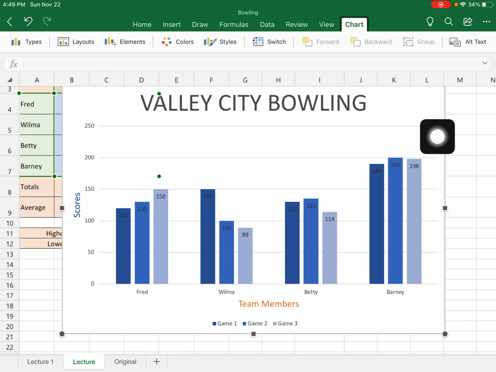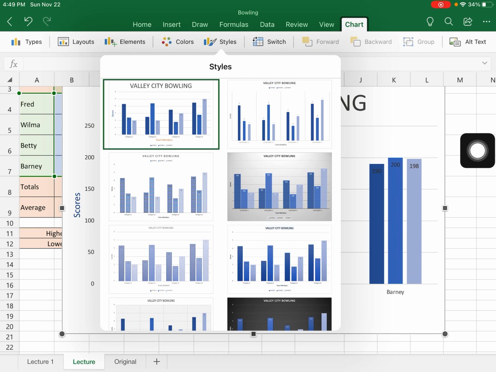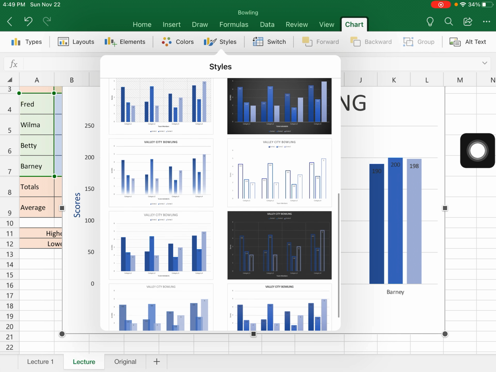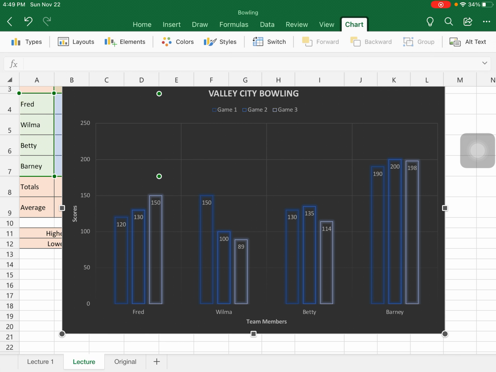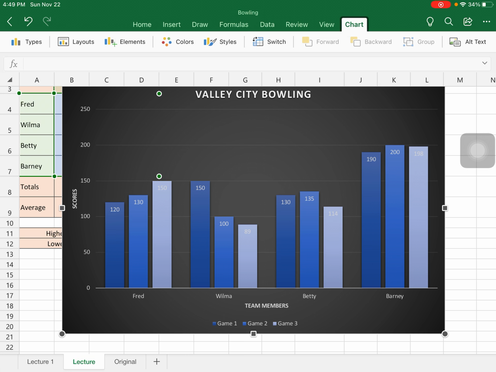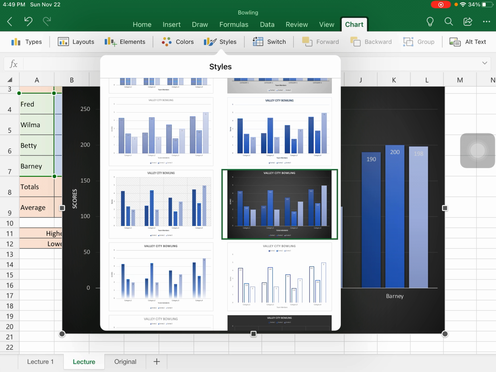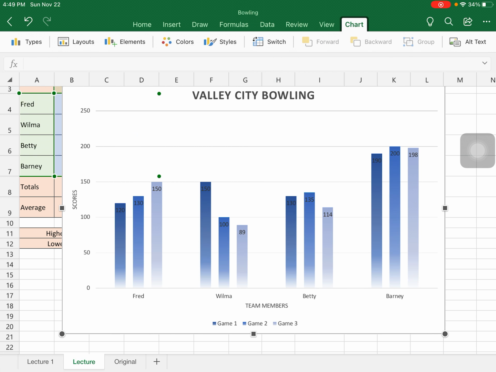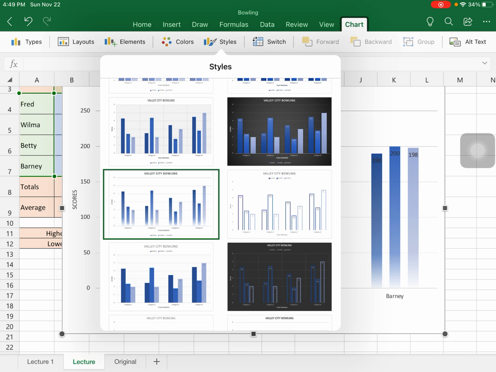You can also choose what are called styles here. Okay, if you look at the styles, it adds some different styles to it. You can try a couple of those, see if you like those types of styles. Again, it just depends what type of data you have as to what works well with this data.